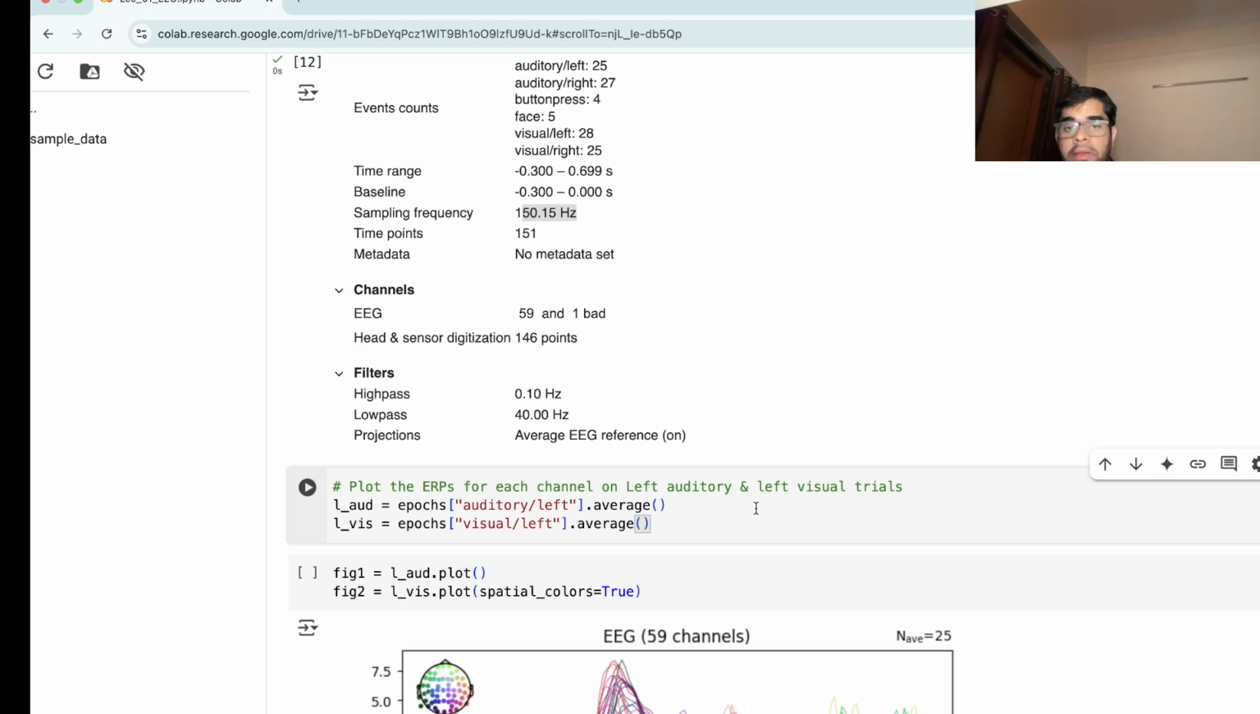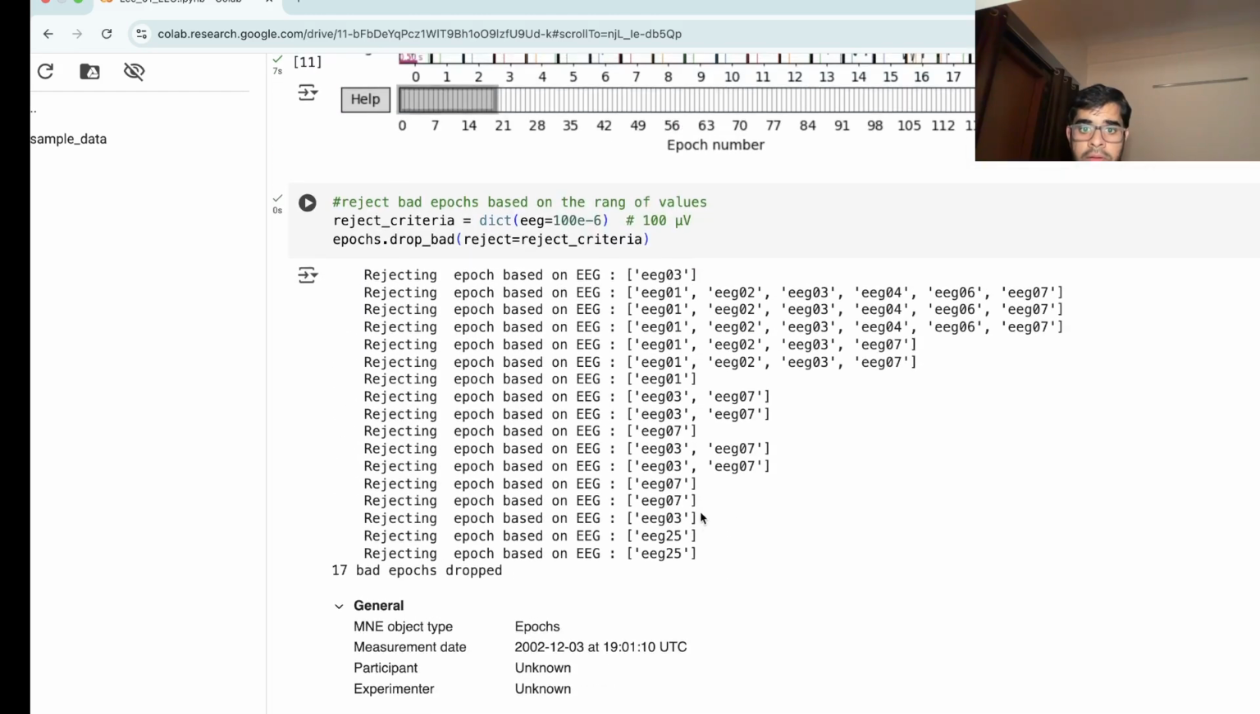Deepak, I see that EEG07 appears many times in the rejected epochs. Does that mean that the channel itself might be bad? Yeah, it is bad, and it has more probability of giving bad data. Sometimes the gel goes inside and accumulates, or there can be many reasons why an electrode can go bad. So many times you can see the same electrode going bad rather than different electrodes. So yeah, you're right.